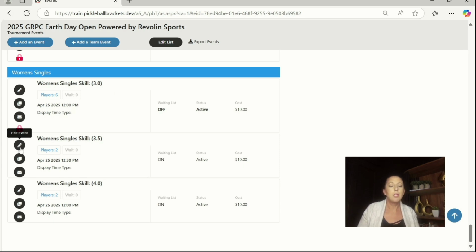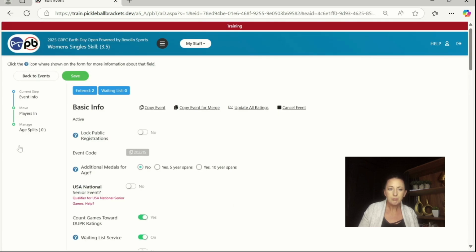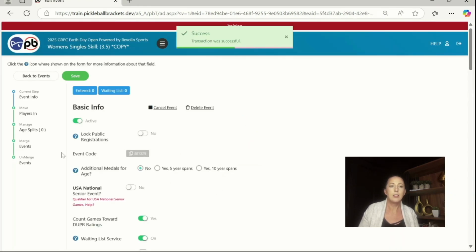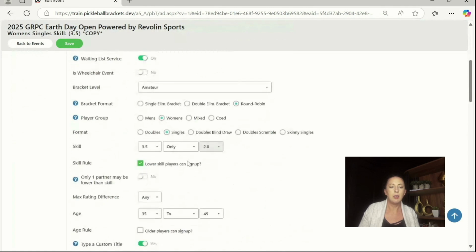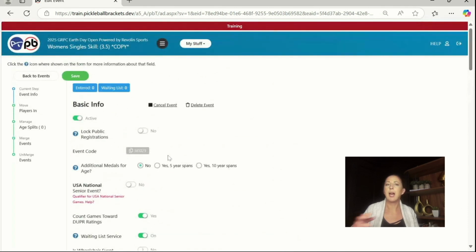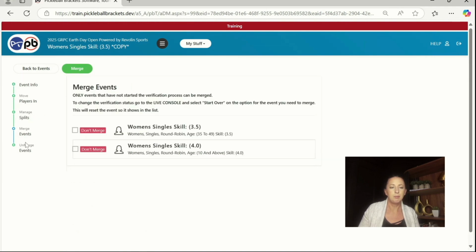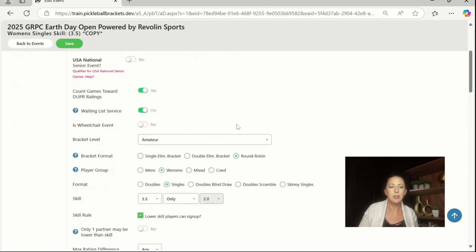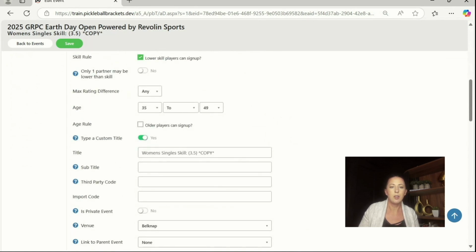So what we're going to do is we're going to go into an event, click that edit pencil, and then we say copy event for merge. Just saying, yep, are you sure? Okay, so now we have basically a copied event that we can now merge the event. So merge events right here. I'm going to click the events that I want to merge and click merge. Easy peasy. Now, before we go back, we want to see how it says copy here. I don't really love that that's the title, so I am going to change the title.